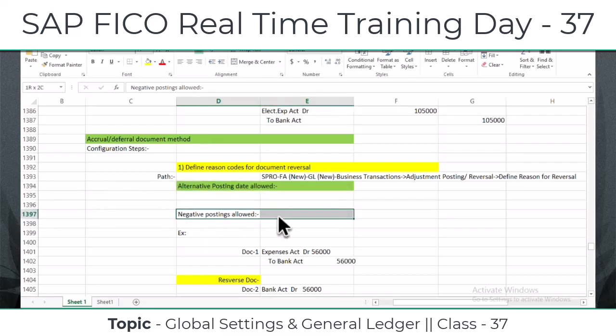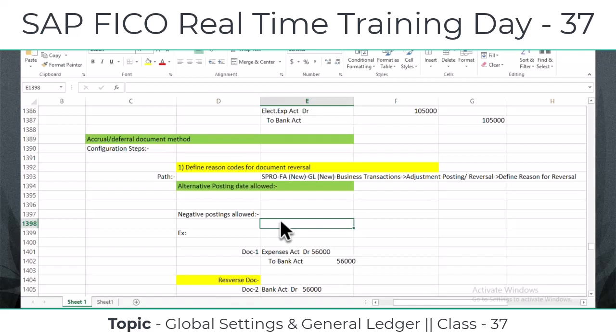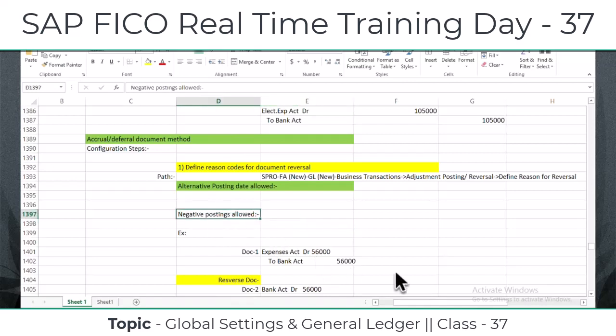Next one, negative postings allowed. So put the heading. I hope you already noted down this heading. I would like to explain this. That's a next topic, the accrual deferral topic. See, we are in the middle of the accrual deferral document. To create an accrual deferral document, we have to specify the reason code. While creating the reason code, there are two checkboxes. I am going to explain the functionality of those two checkbox fields practically. Nothing here to get confused. Please concentrate. Our topic is the accrual deferral document.